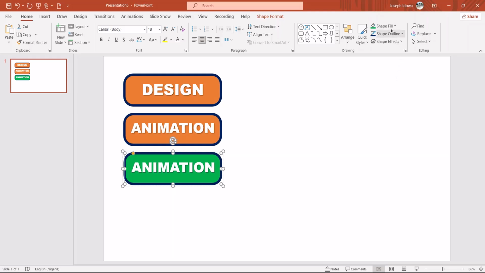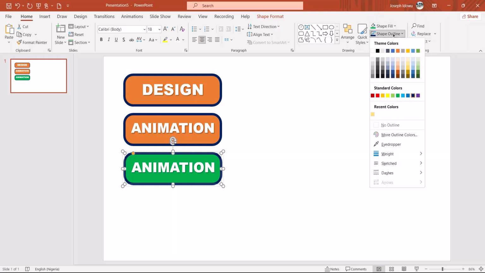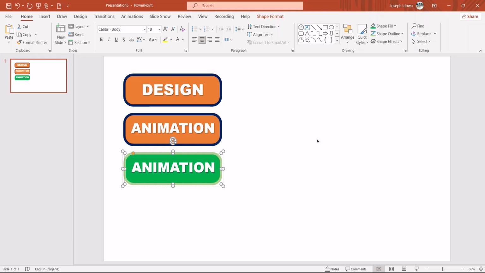We can also decide to change the shape outline if we want. You can see that. Okay, so if this is what we want to use, just click on it. That's amazing.